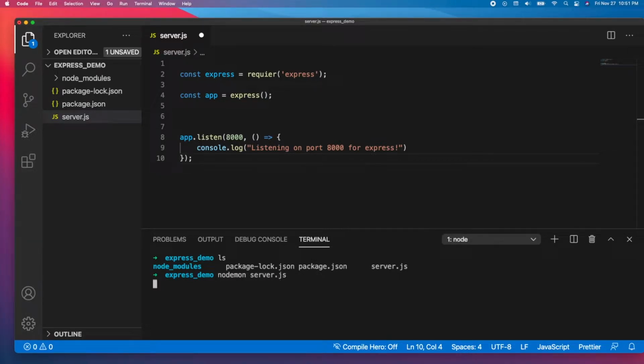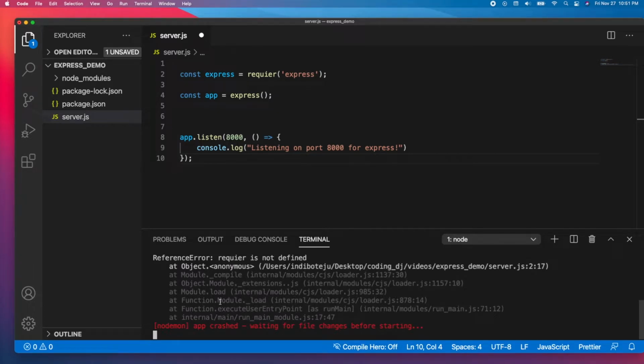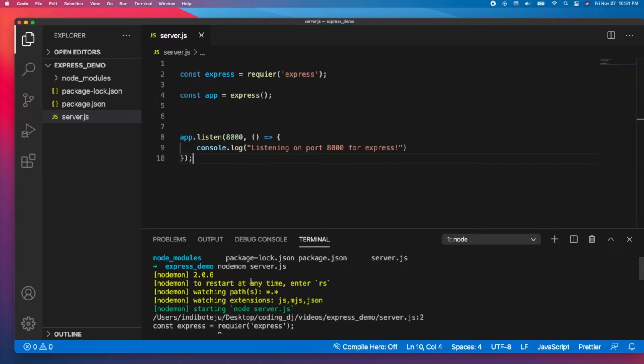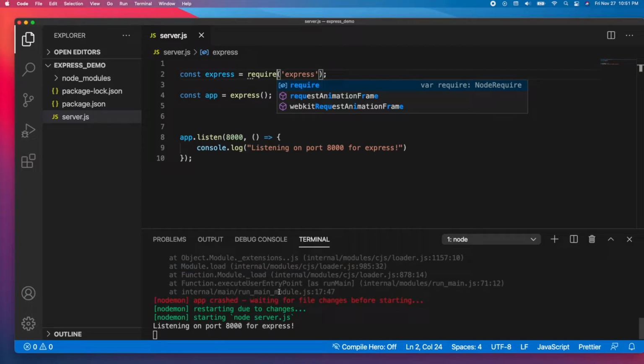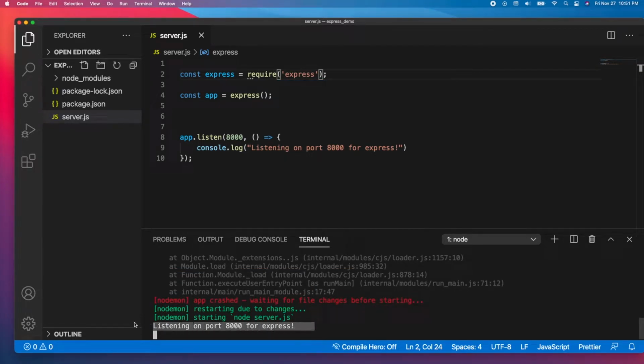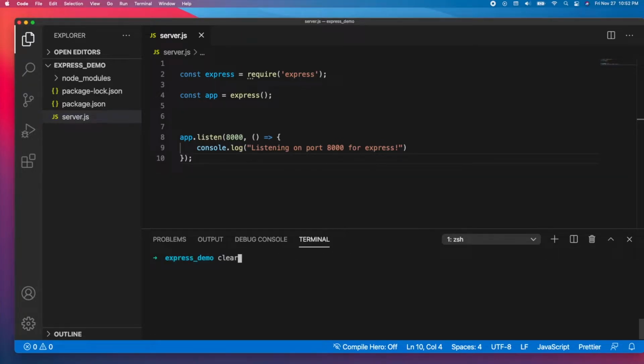server.js. Looks like I have a typo. Require is misspelled. There you go. It's listening on port 8000 for Express. Looks like it's working. Okay, we have the server running.